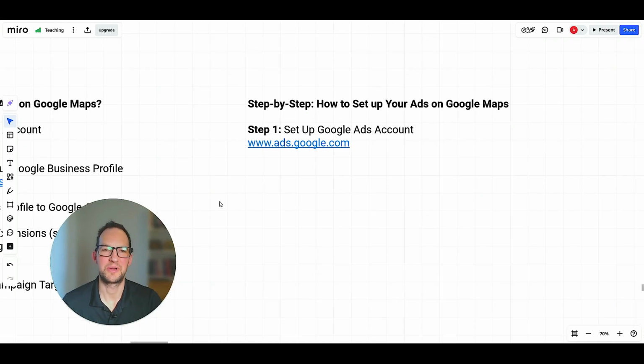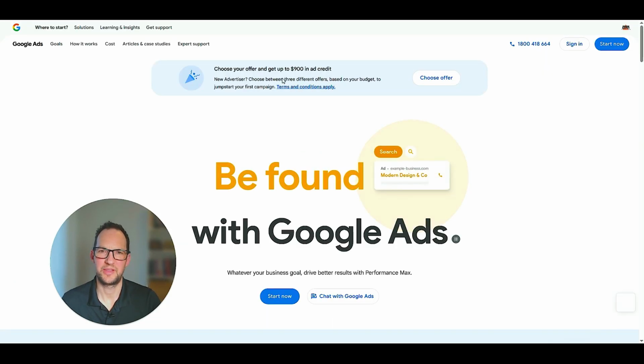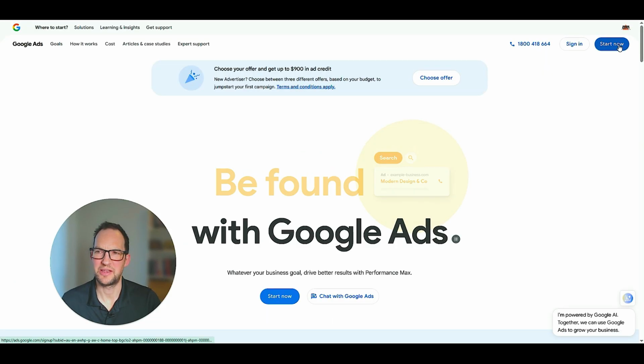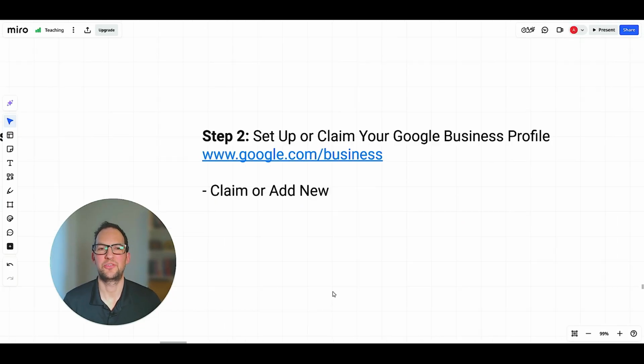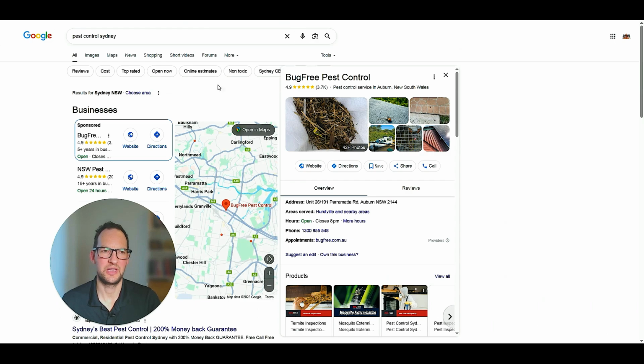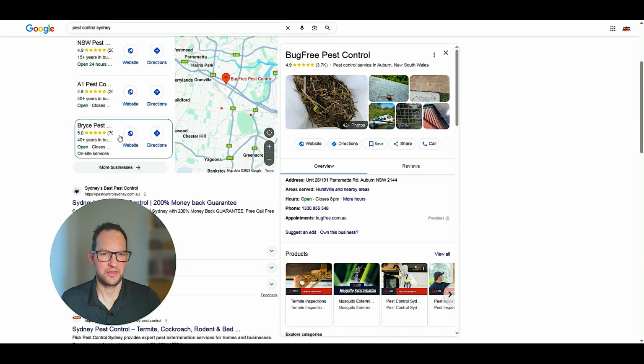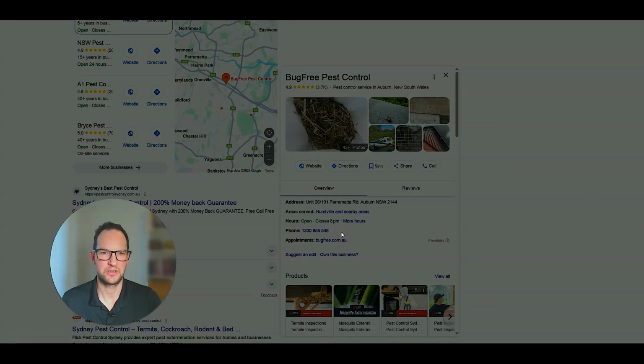Step 1, if you don't already have a Google Ads account, go over to ads.google.com and you can hit the Start Now button and then you can sign up for Google Ads. Step number 2 is to set up or claim your Google business profile. To do that, you can search for your business in Google, and if you can find it in the maps already, any of these businesses here, you'll see this link, Own This Business. You can click on that to claim your business.